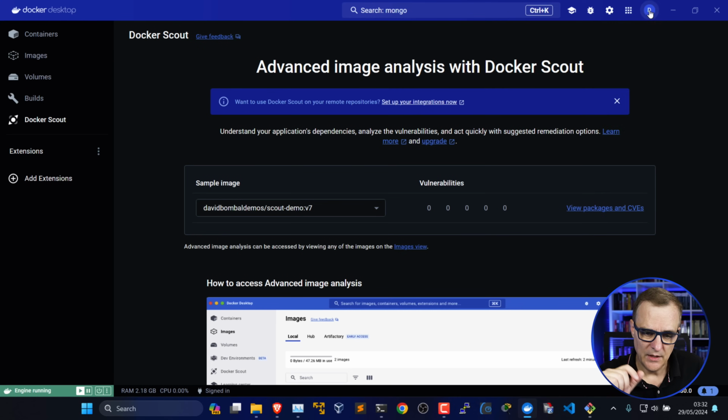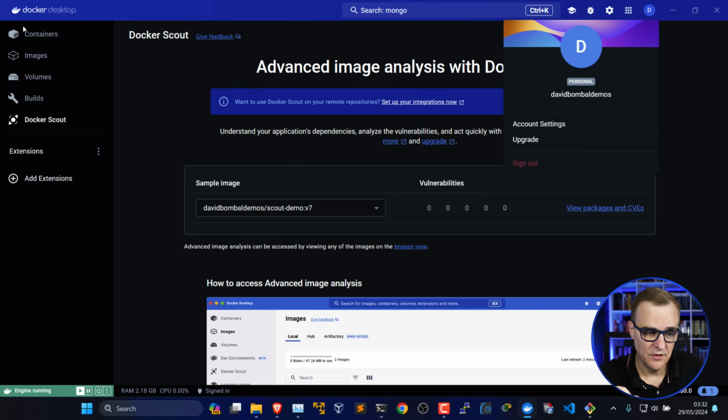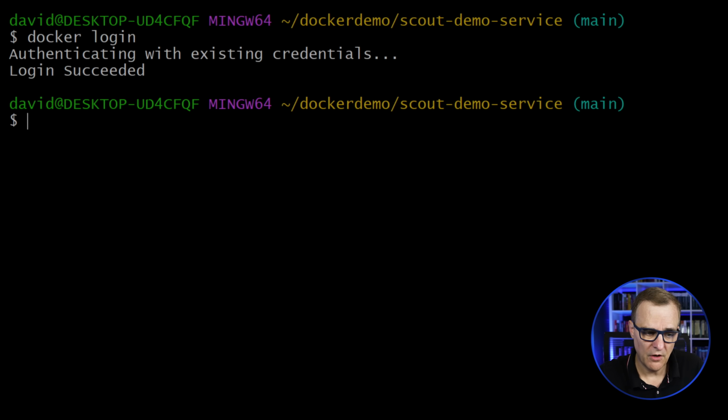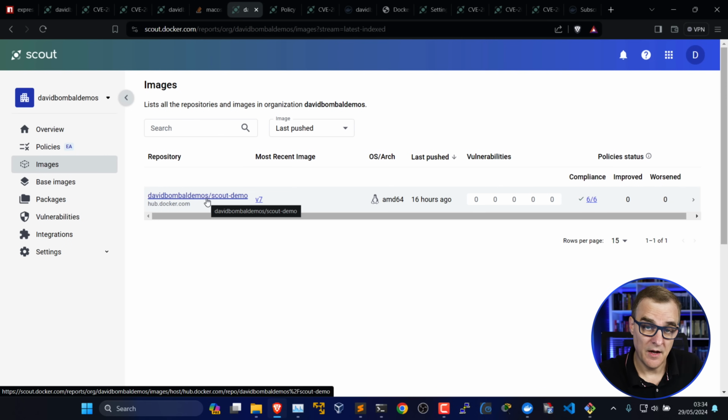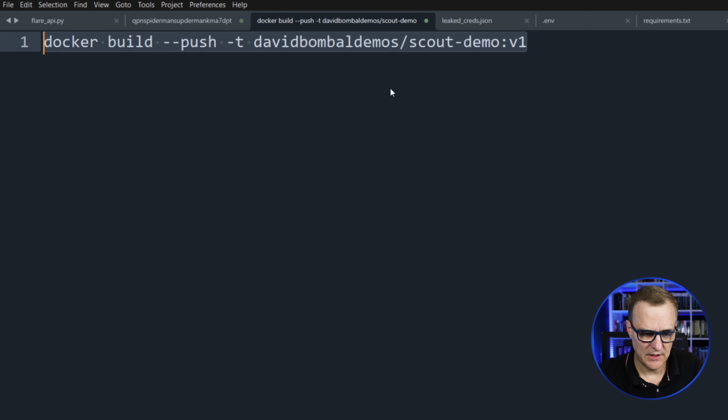How did that work? It works because I'm logged into Docker Scout using the Docker Desktop. So if this login fails, make sure that you've got Docker Desktop downloaded and running and that you've logged in to your account. Now, I already have a Scout demo repository. So let's change the name slightly here. So I'll call this Scout Demo 2 v1.